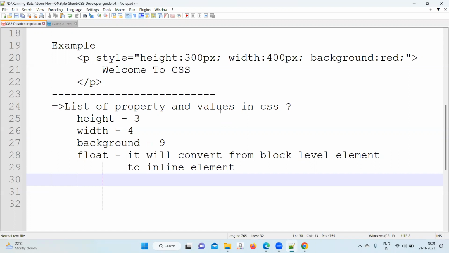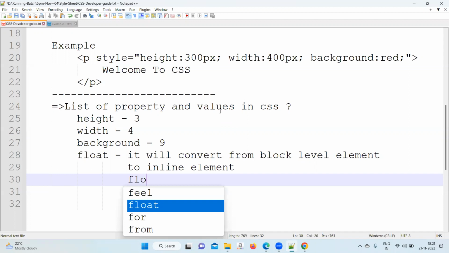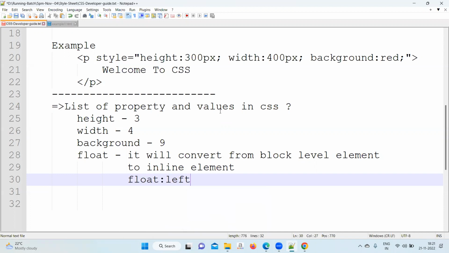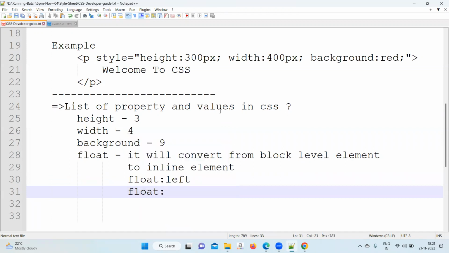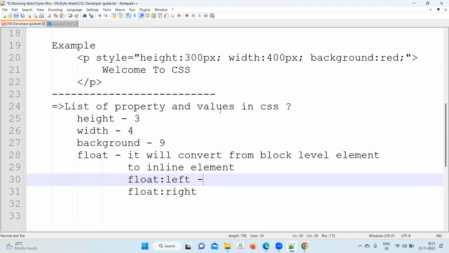In float, we have two predefined values. You can write float colon left, and you can write float colon right. What is the benefit of that? The benefit is something like this. Number one, float will convert from block to inline. Suppose you have written two paragraphs, both were blocks, so they were printing on a new line.